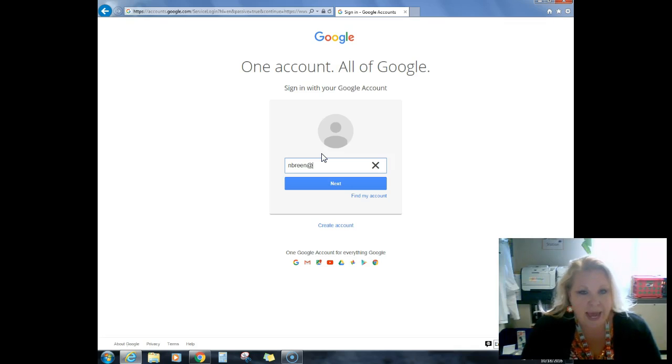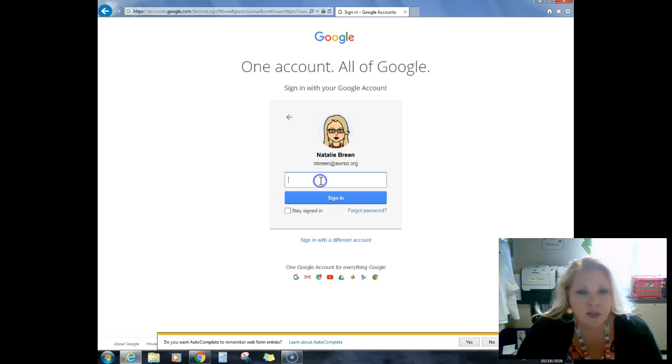Now remember, that at symbol is shift and number 2 to get the one on the top, and then you would type in student.awrsd.org. Okay, mine is not that, so let me just erase the student part because I'm a teacher, so I don't have to put that in. And then what you would do is put in your password.